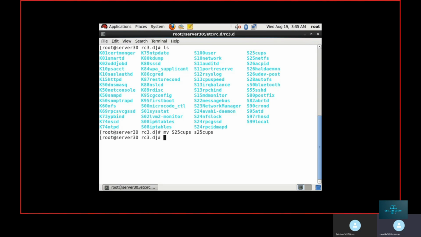To rename a file in Linux, the command is mv. I am renaming the file from capital S to small s. So when you reboot the server next time, it will not recognize this service. If you want to stop any service permanently, you have to rename the service from capital S to small s. This is an interview question you have to remember.